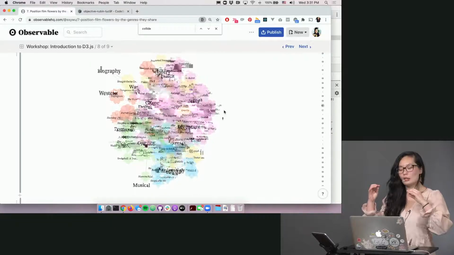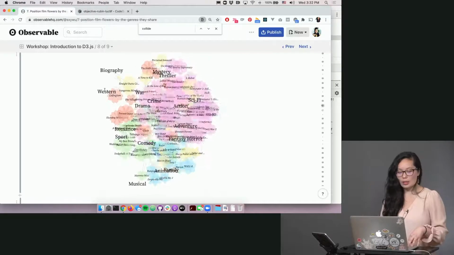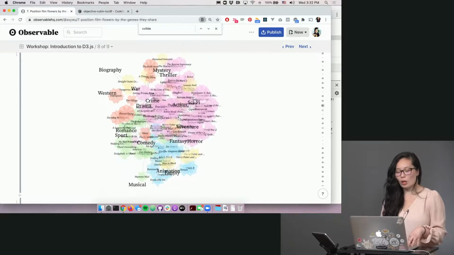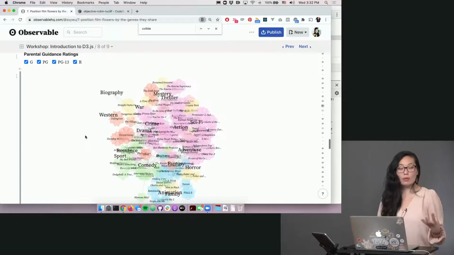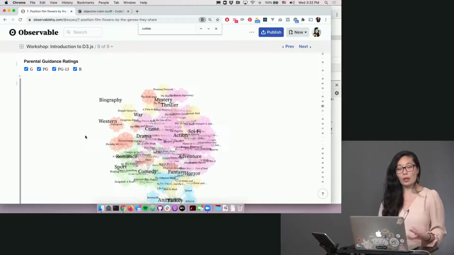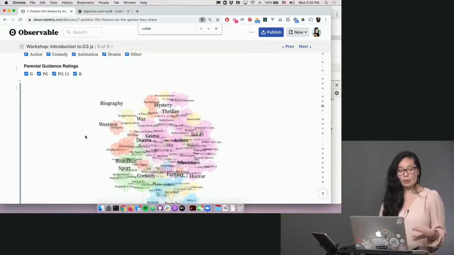You can see the sci-fi, action, adventure, horror, and fantasy. You can see rom-com is close to each other, drama and crime. And so even from that perspective, force layouts are a really fun option.